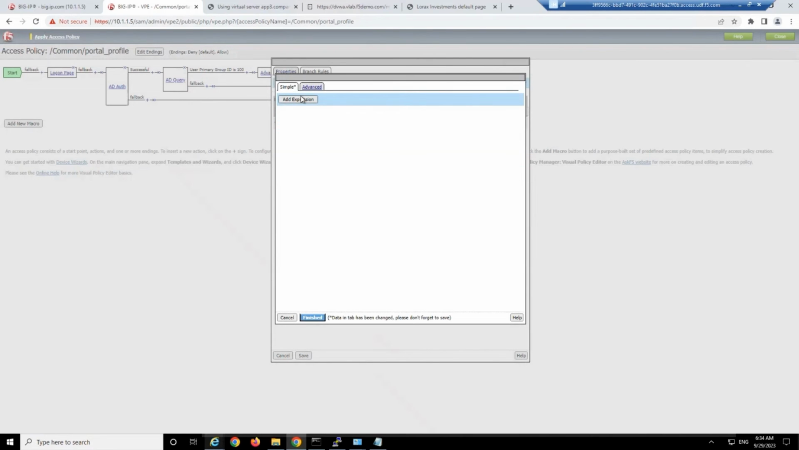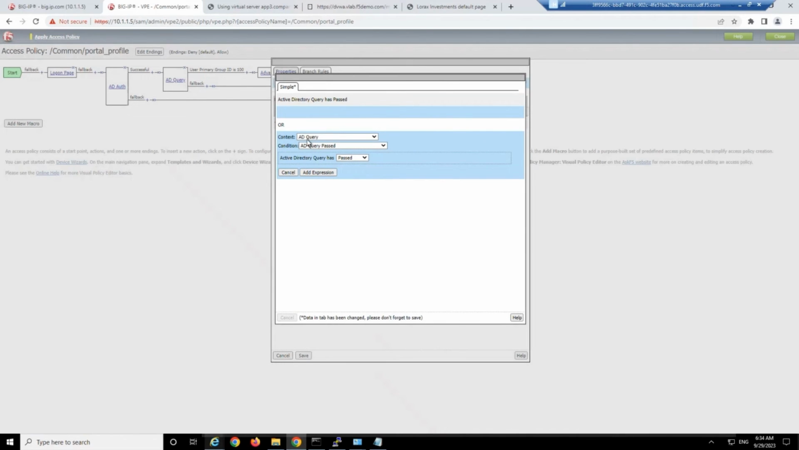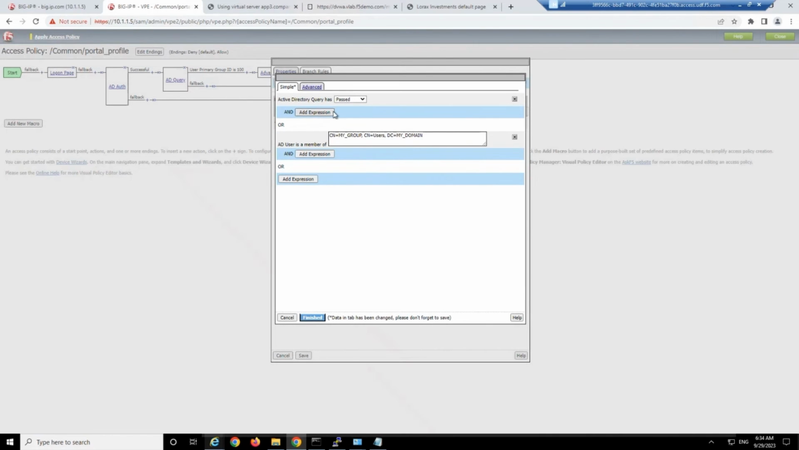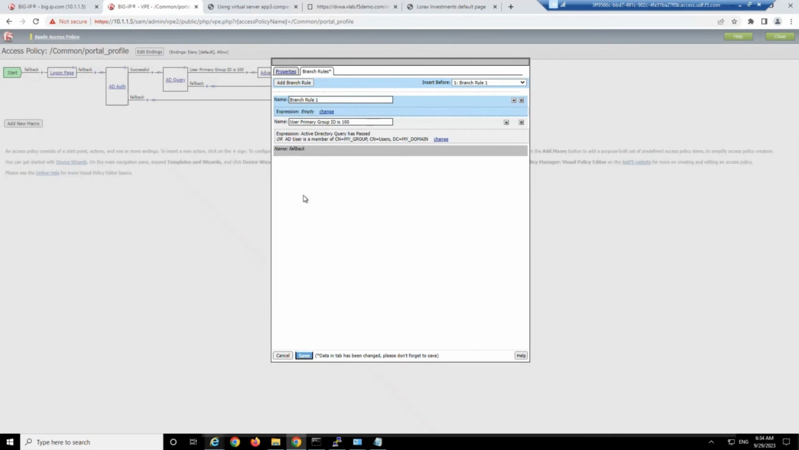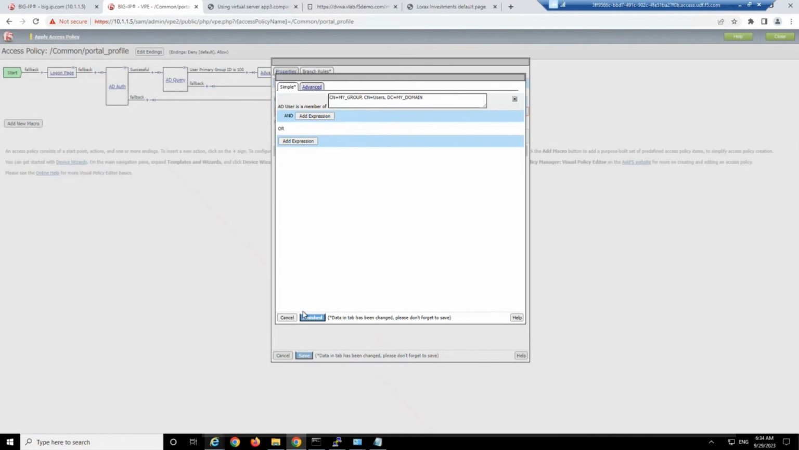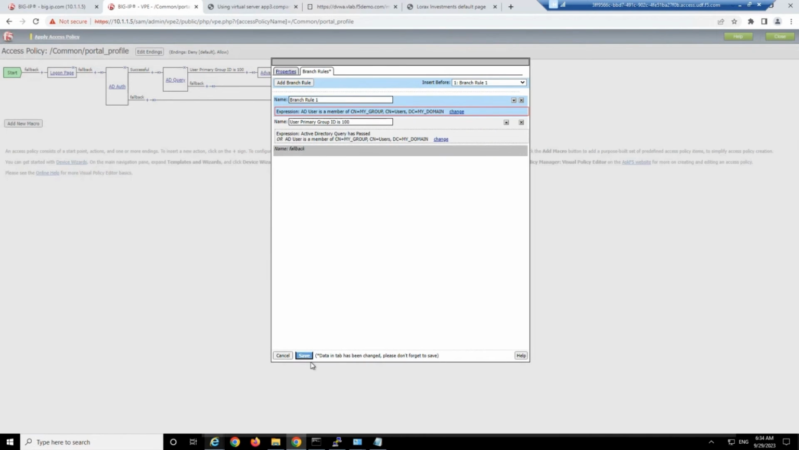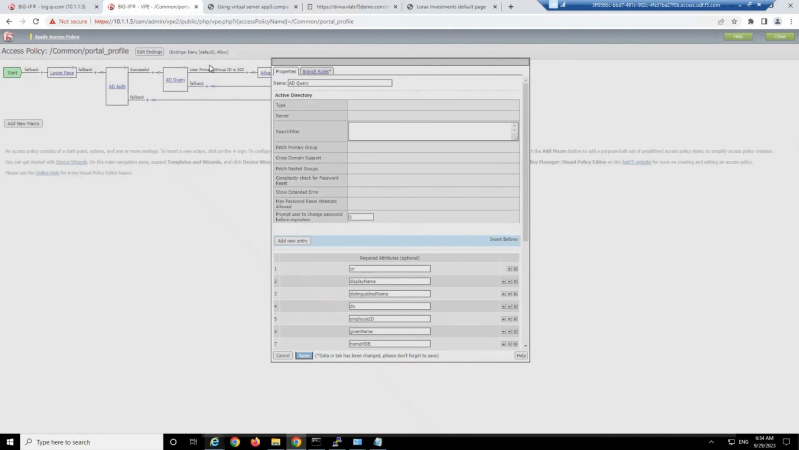So I could delete that one and create something else like AD query, maybe AD query past, right? Or AD query user is a member of something, okay? So that's the expression. So when I create something like this, I can create some different branch rules depending on who the user is, what group this user belongs to, right? So I can have some strange configuration here, maybe whatever it is here. Yeah, that doesn't make sense here, but I want to show you how this is built step by step.